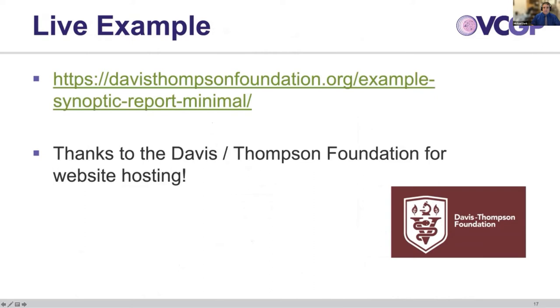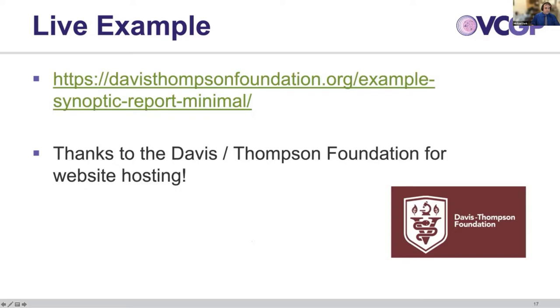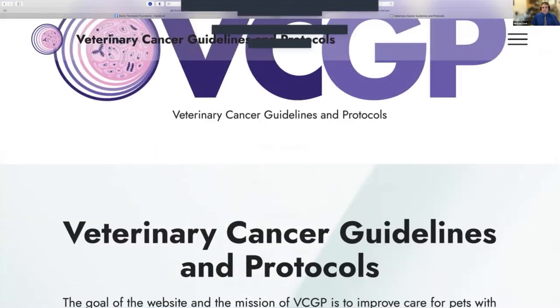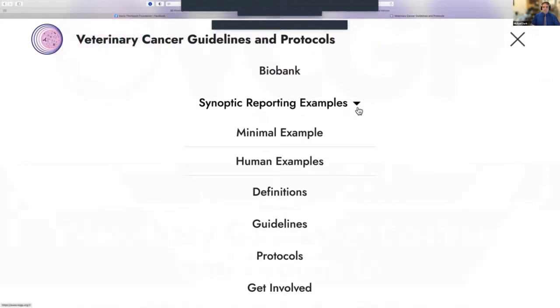And then I have a couple of examples that I wanted to show live. And so I think I'm gonna have to stop sharing here a minute. Okay, now this was something that went not great the last time. So how readable is the website? Can everyone see the web browser here? Looks good, okay. So on the website, we have a couple of examples of synoptic reports. I have a minimal example here.